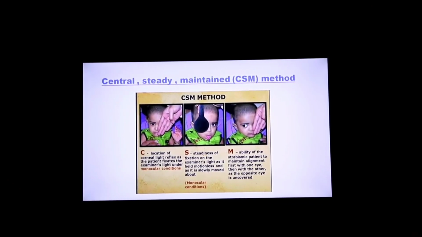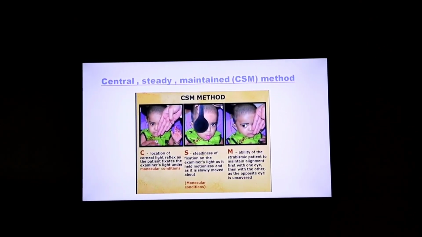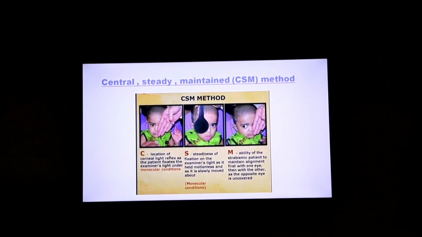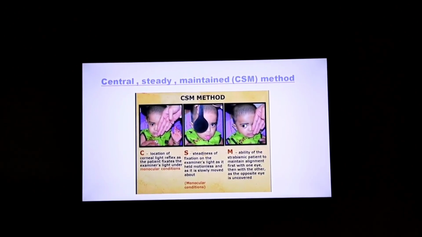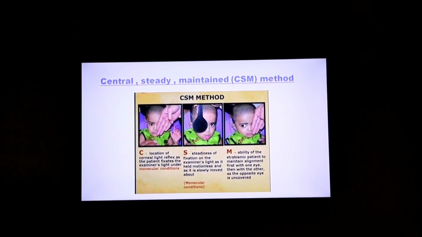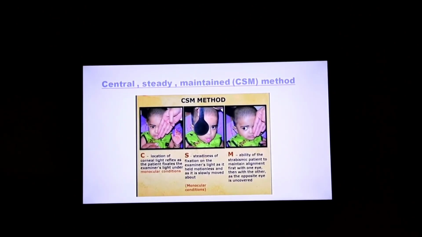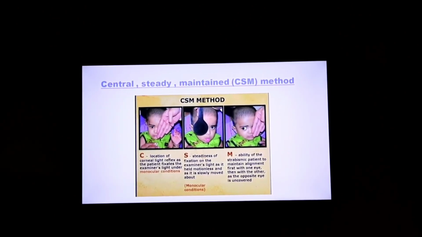Next, the central steady maintained, CSM, method. In this test, one eye is occluded and the corneal light reflex test is shown on the cornea, and then the second eye is occluded, and the change in the corneal reflex is seen.